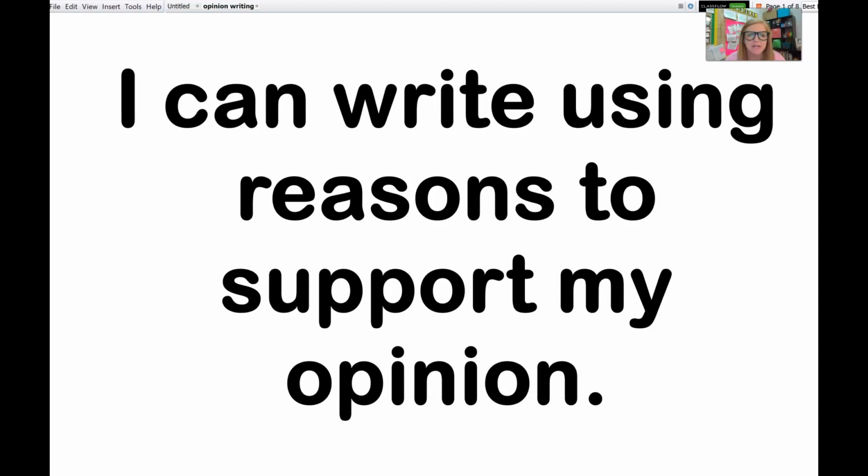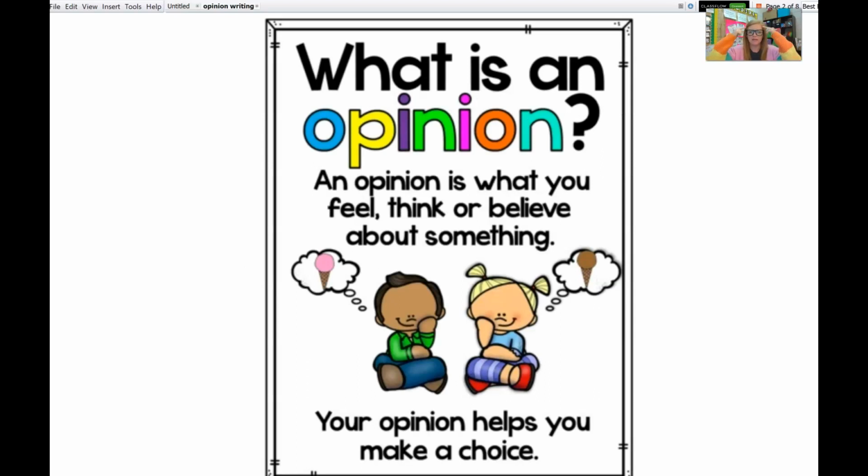Let's begin with our learning target. I can write using reasons to support my opinion. An opinion is what you think, feel, or believe, and an opinion is what helps you make a choice.